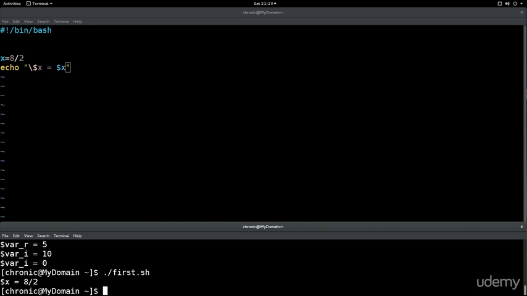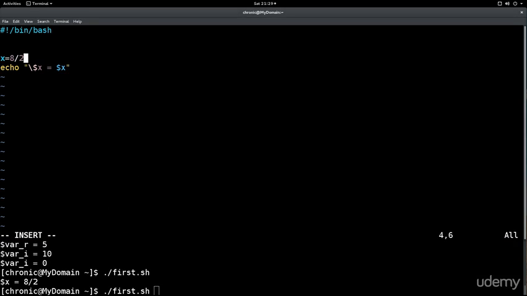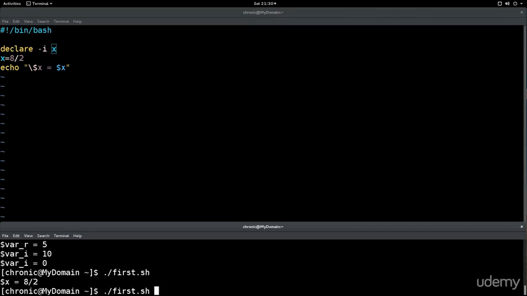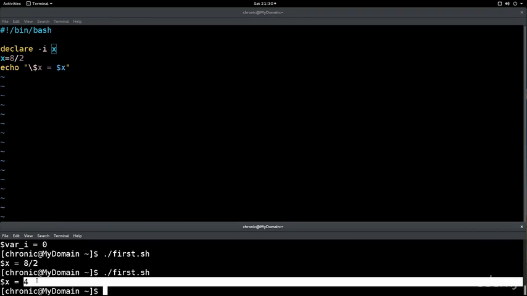But if we were to actually declare a variable, like this, declare -i x, we've basically stated here that x is an integer, so an arithmetic operation can be performed on it. And if we rerun the script, we have x equals 4. So we have managed to do that without the let command by just using declare. We have declared our variable as an integer.